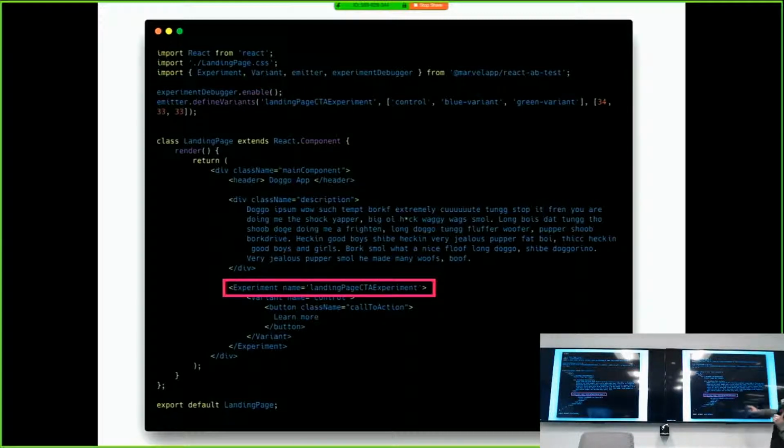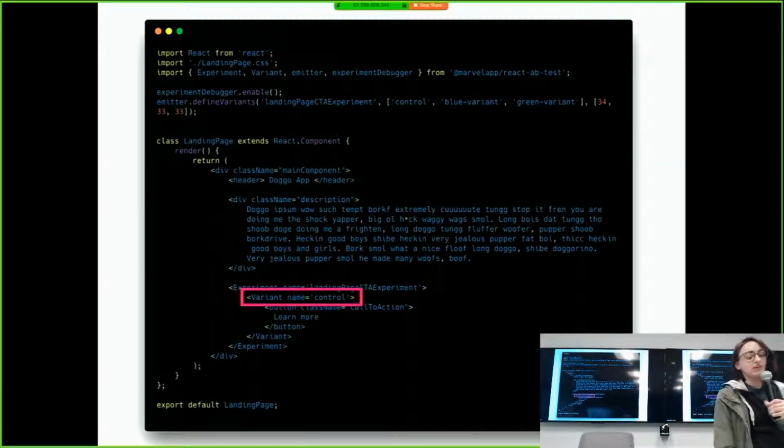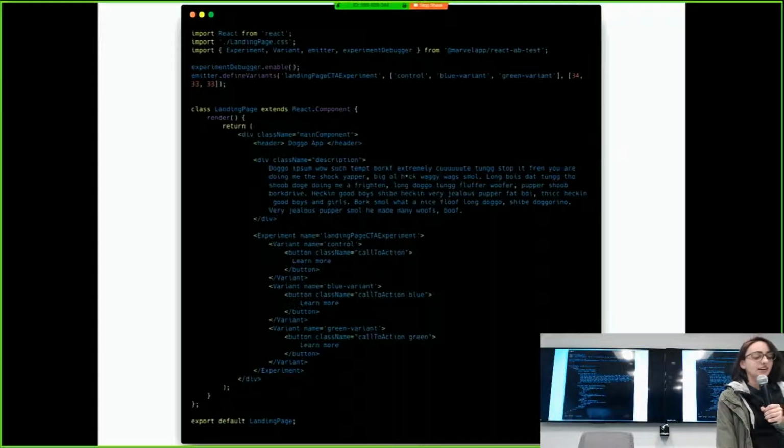Now, before we just had this button right here. So now what we're doing is we're going to wrap everything in an experiment. And so we just say, hey, this is the experiment for the name that matched this guy up here. And then we can start listing off all of our variants. So the first one is our control. It's just the same button that we had before, nothing fancy happening.